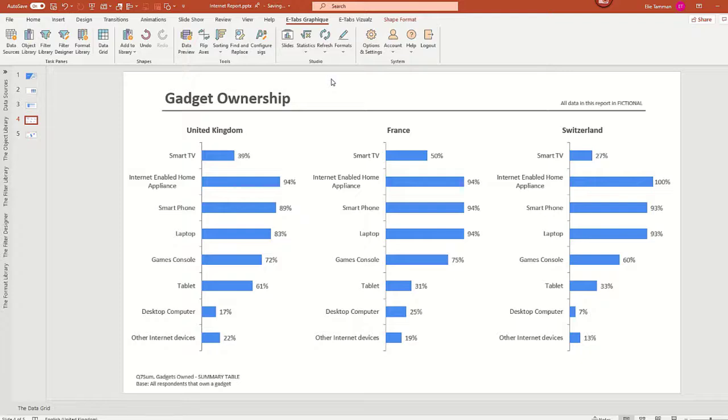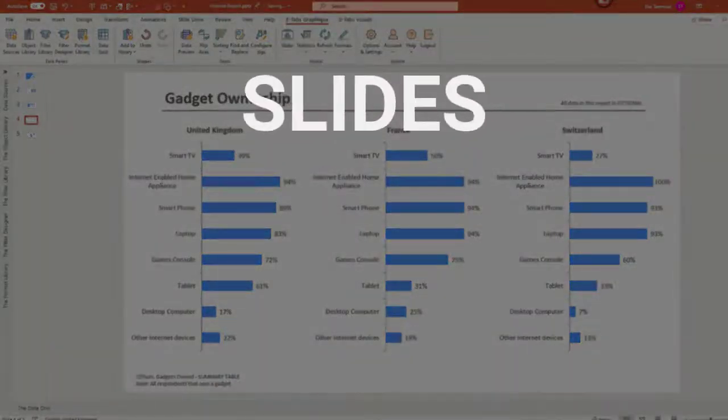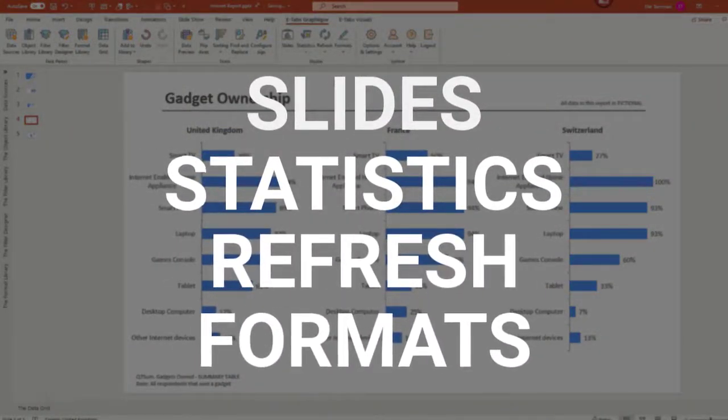That's a highlight of some of the main features in the core Graphique. There are several powerful add-ons in Graphique Studio that extend functionality to further suit your charting needs. Slides, statistics, refresh, and formats.